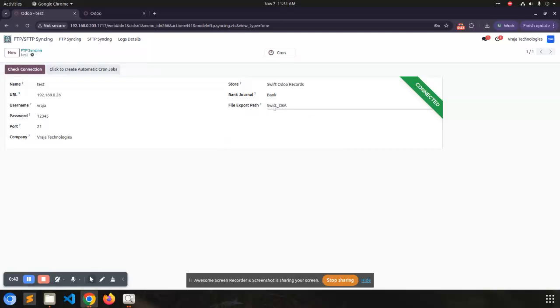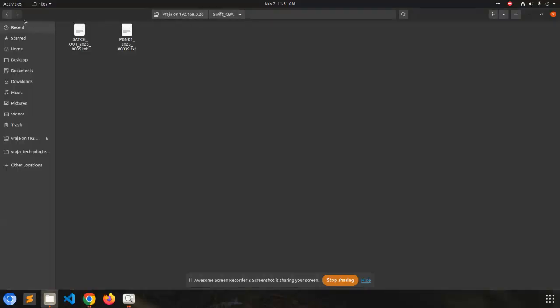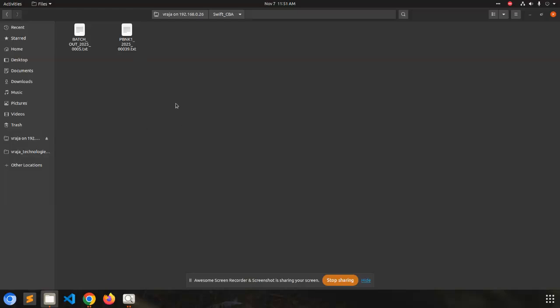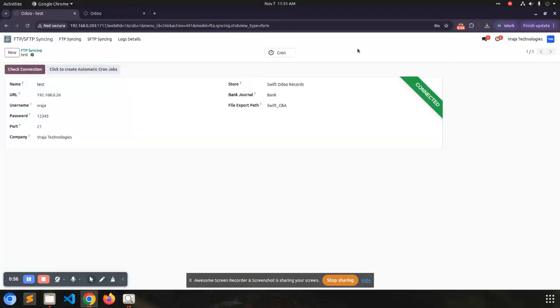Next is the file export path. So the file export path is what we have mentioned over here. I'll also show you the export path. This is the export path, as you can see, where we will export the payment. So here the payments will be exported, something like this. So this is all done.